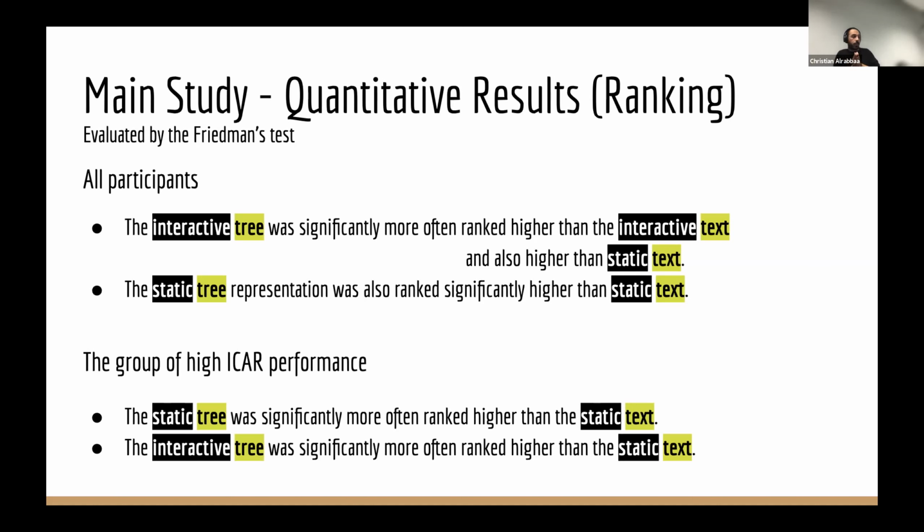So among all participants, what we got is that interactive trees, proofs as interactive trees, were more preferable than interactive text and static text. And static trees were also ranked much higher than static text. And if we just look into the group of high ICAR score, we get that static trees and interactive trees were both ranked much higher than static text.